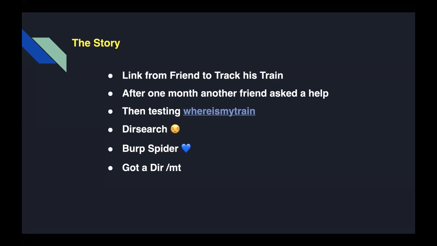After 1 month, one of my friends asked for my help. He got one open redirect vulnerability in one of the Google acquisitions. Google doesn't accept open redirect vulnerabilities until we show the impact. So we together started checking for web vulnerabilities and tried to exploit it for maximum impact, but we couldn't achieve that. At that time, I remembered Where's My Train. Then I started testing the website, using the URL from that mail.